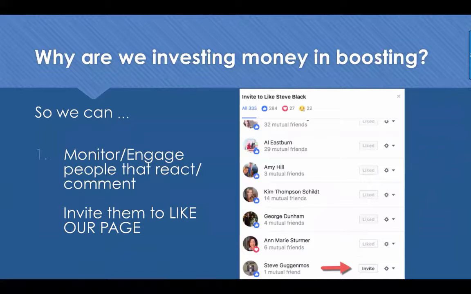So this is one of the daily routines that you want to do. Put out content, check in 12 to 24 hours, come to this screen and invite them to like your page with a single click. Now, if I wanted to go to the next level with this beyond inviting, I would just click right here on Steve G's name, and I would be taken to his Facebook profile. And I would be able to see what he has publicly posted.